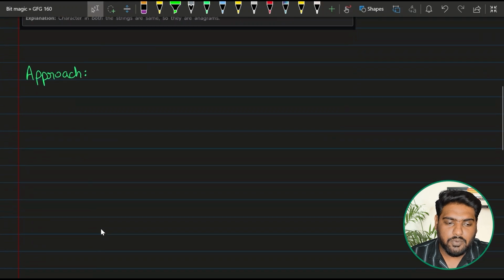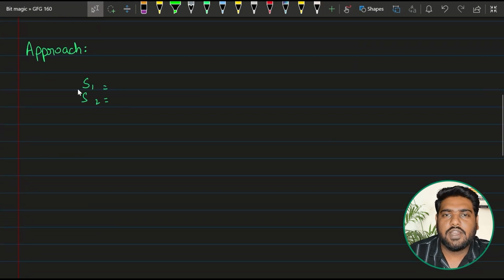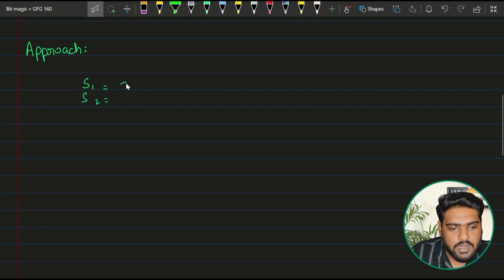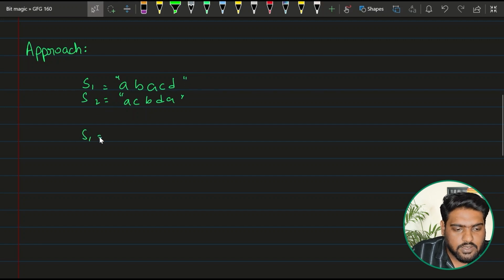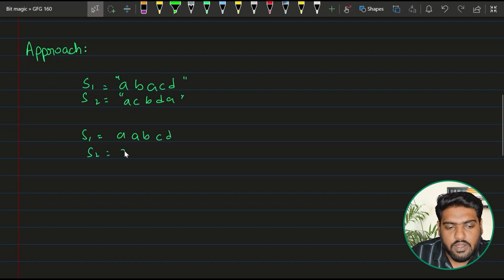Now coming on to the approach of it. The very first approach that might come to your head is going to be that let's sort both of these strings. Okay. Let's say I had A, B, A, C, D, and I had A, C, B, D, A. I have these two strings. What can I do? First of all, let's try to sort both of these strings. Let's say S1 has become A, A, B, C, D. And once I sort the other one, S2, I can say it's A, A, B, C, D again.